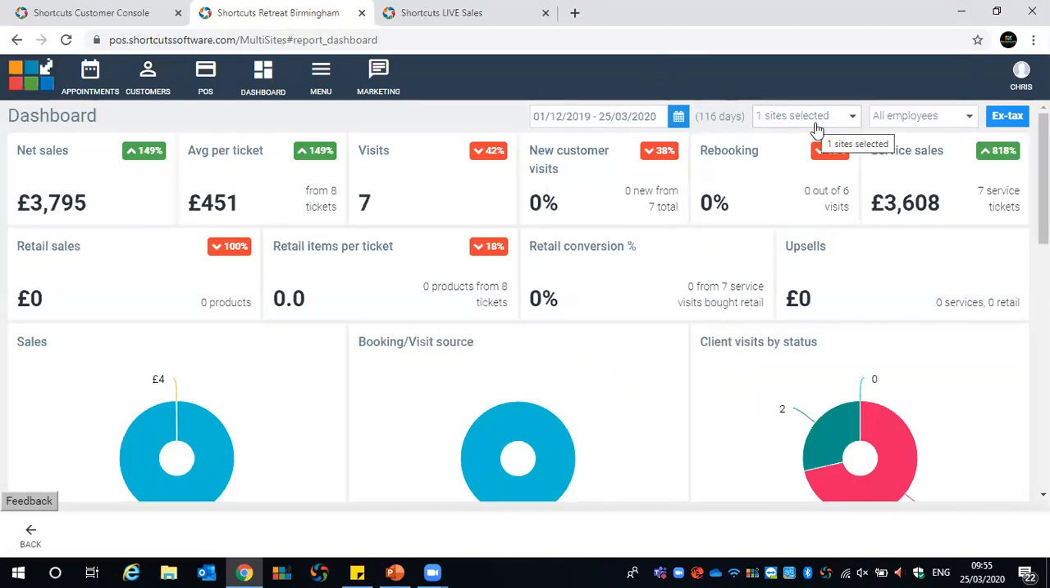To the right hand side, again, if you have more than one site, so if you're a multiple salon user, you can toggle between these 2 as well. On the right hand side, you can also toggle between your employees. By default, it will show you all of your employees. To the right, you can decide whether you want to view it excluding tax or including tax. As it is at the moment, that means we are viewing it excluding tax. Okay, so I'm going to explain how the dashboard works.